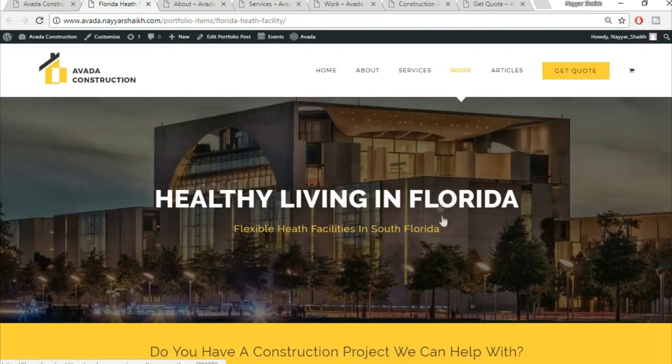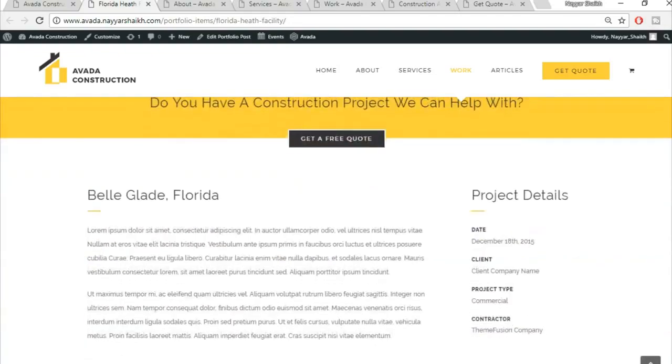Okay, but don't worry, you don't have to create these things again and again. There is a great feature in Avada theme. I'll show you how to just copy and paste them in all the pages or wherever you need them. Okay, so that is really awesome.